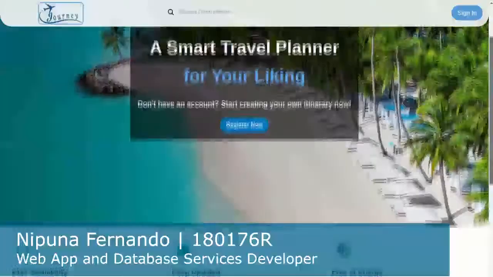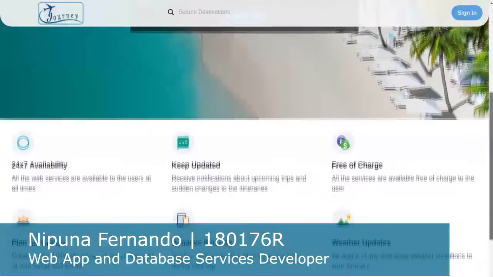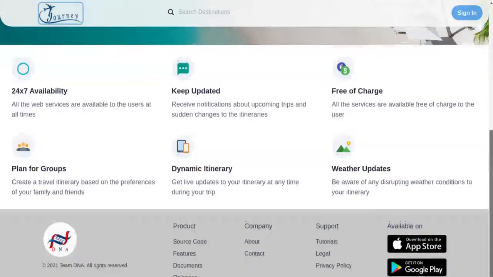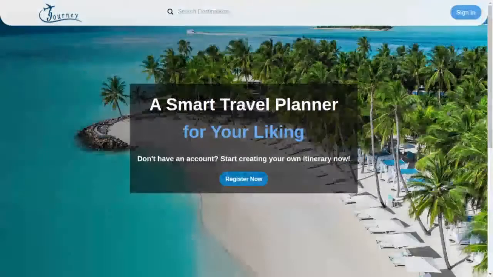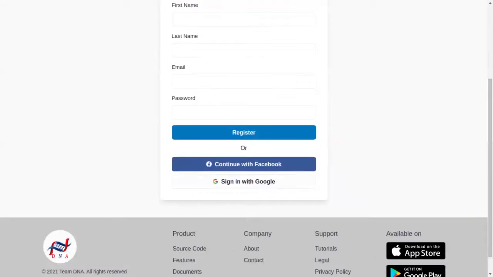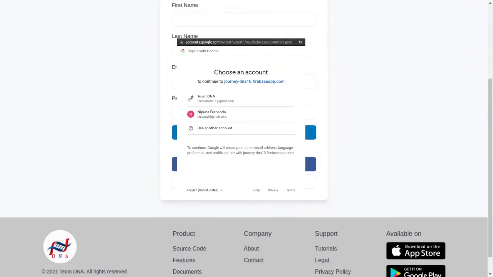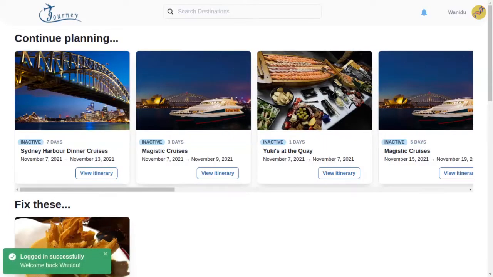Journey, a smart travel planner that organizes your itineraries and keeps you updated throughout your adventure. The registration process is quite straightforward. Firebase is used to handle the authentication process, and thus there's better performance and reliable security.